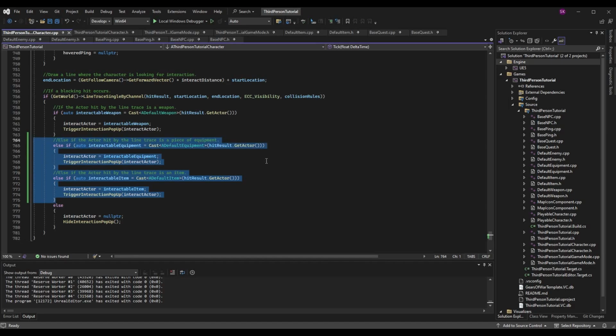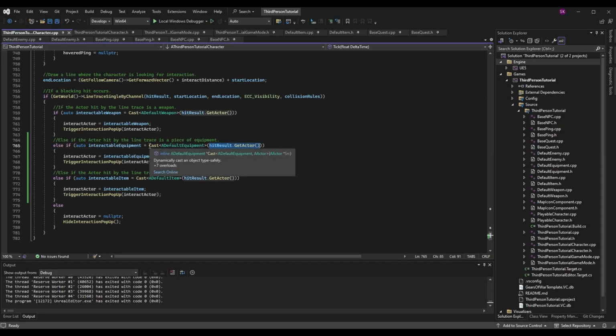However, I've added two new conditions here for today's episode, which are these two else ifs. First, we are going to use our hitResult.GetActor, like we did for the weapon, but we are going to cast it to a default equipment. Essentially, is the actor that we're looking at a type of equipment? If it is, we'll set it equal to this variable, interactableEquipment, and then we will use it. So again, this first if statement is if it's a weapon. Now we have an else if auto interactableEquipment equals cast to a default equipment, passing in our hitResult.GetActor. InteractActor gets set to our interactableEquipment variable, so we can trigger the interaction pop-up using that actor.